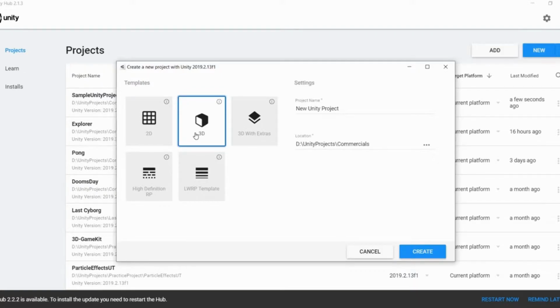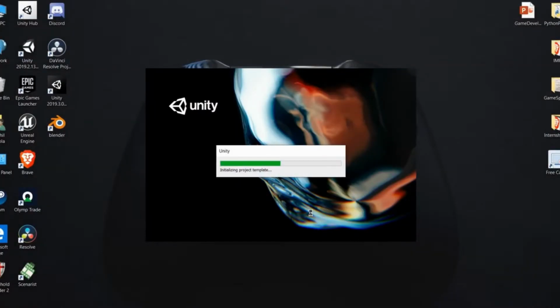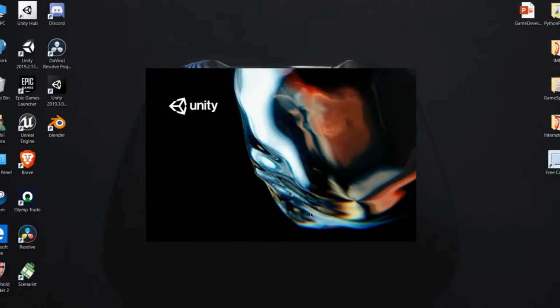Since I want to create this 3D game, I'm going to select this 3D template, and then I'm going to name my project Sample Unity 3D Project. Once I name my project, I need to hit that create button. Once I hit that create button, Unity is going to build the project for me. It might take some time depending upon your system, but don't worry, it will load soon.